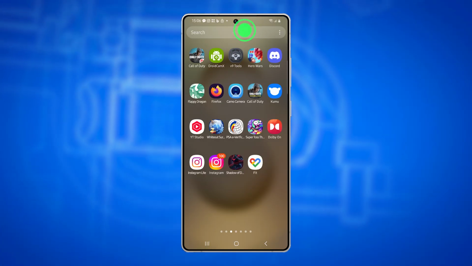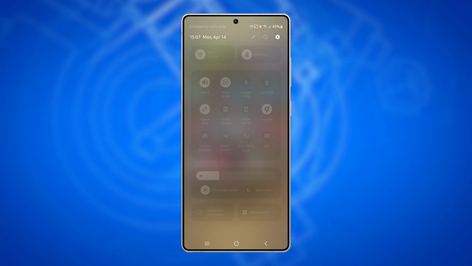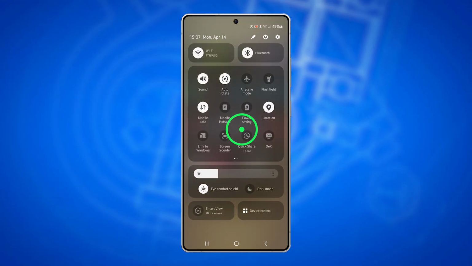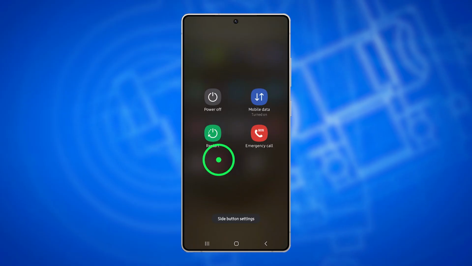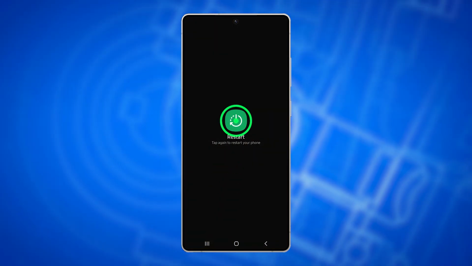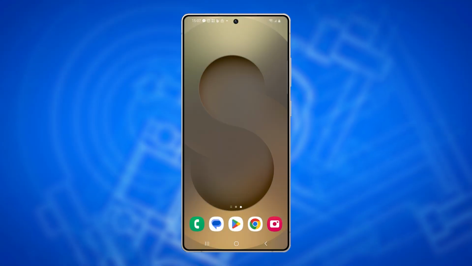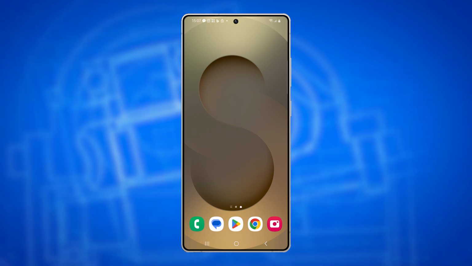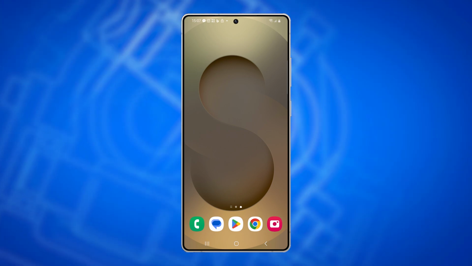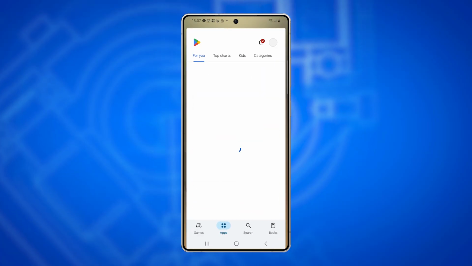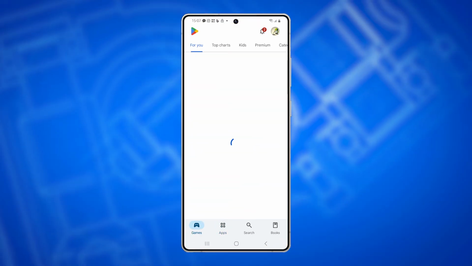Just swipe down from the top of the screen twice to open the full Quick Settings panel, tap the power icon, select Restart, and confirm. After the reboot, your Galaxy S25 Ultra will reconnect to mobile services with fresh settings, and your issue should be gone. When it comes to network problems, this reset is often all you need.